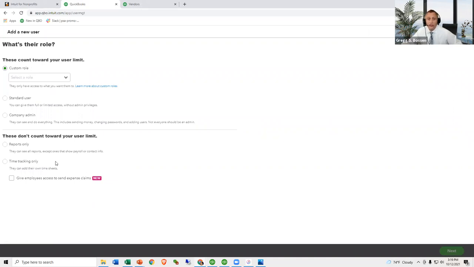One of them is something that you can do even if you have QuickBooks Online Plus, and it's called Reports Only. Reports Only, right there, okay? How many of you have board members or other people that demand to get into the data file and look at stuff, and then they screw it up?